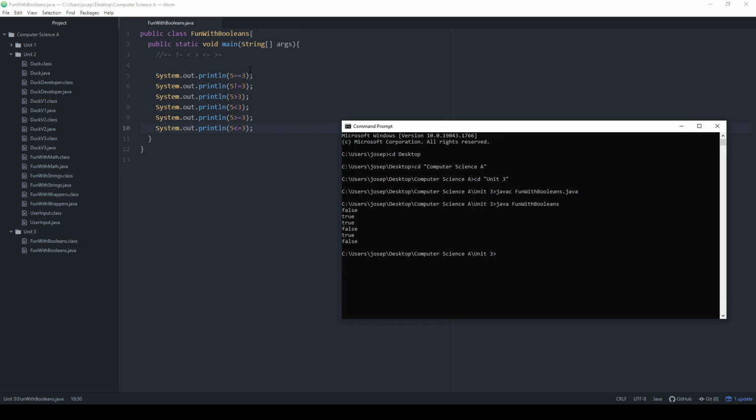Wonderful. Mathematically, none of these statements should be shocking. 5 is obviously not equal to 3, so that would be a false statement. 5 equals 3 is obviously a false statement. It's not equal, so that would be false here. 5 not equal to 3 here is true. 5 is in fact greater than 3, so that is true. 5 is in fact not less than 3, so this is false. 5 is in fact greater than or equal to 3, so that makes this true. And finally, last but not least, 5 is not less than or equal to 3.